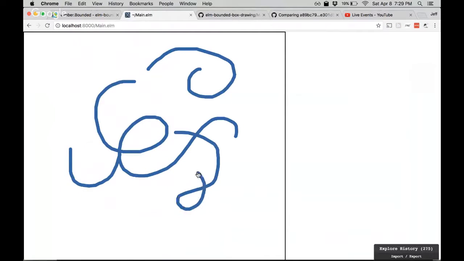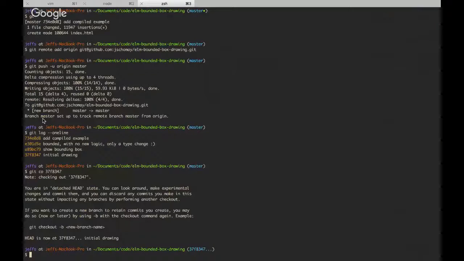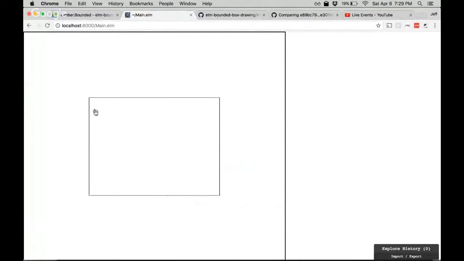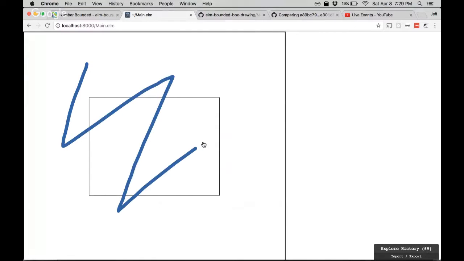Now, here's where it gets interesting. I'm going to switch to a different branch or different commit. I've drawn a rectangle on the screen, which I want to be a bounding box. So if I'm drawing, I want to keep my path inside of that rectangle. That's the new feature that I want to add. And so think for a moment how we might add that.